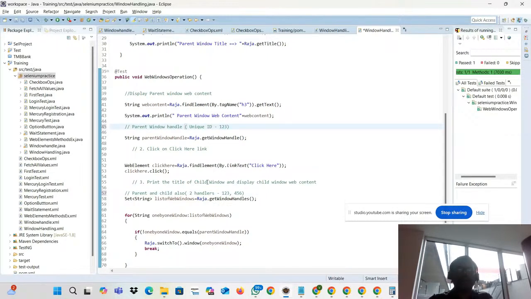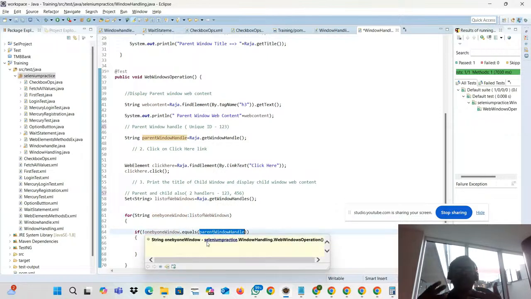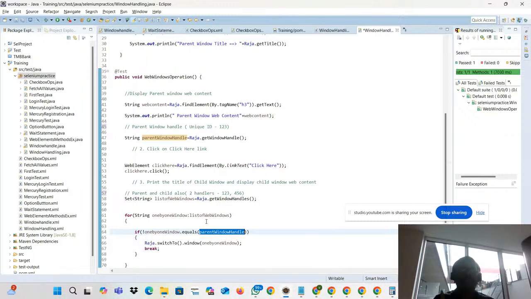Okay, now I'm iterating. During the iterations, first 1, 2, 3 will come, the parent. We check: if it is not equal to the parent, what does that mean? Here is 1, 2, 3, here also 1, 2, 3. Equal is true, so not equal is false. Will it go inside? It won't go inside. Then it will go to the next one.